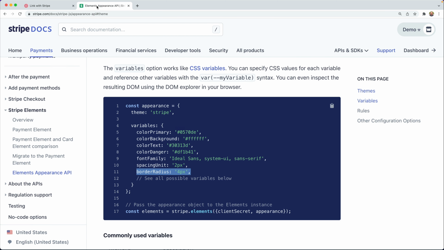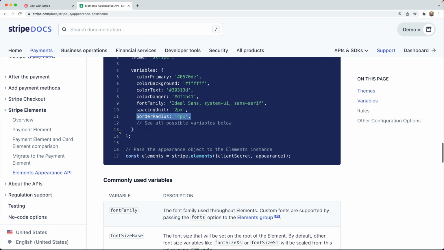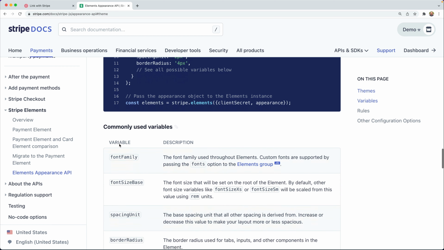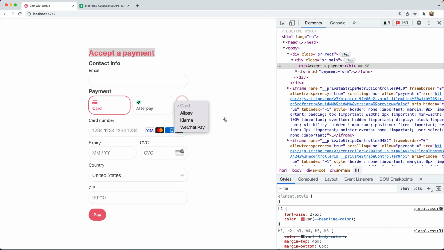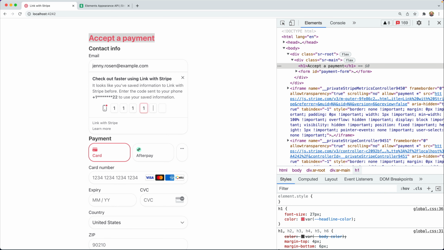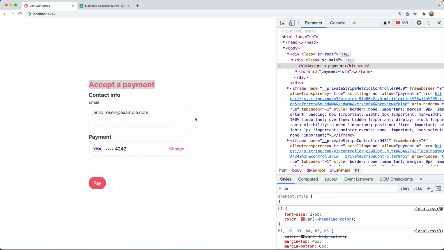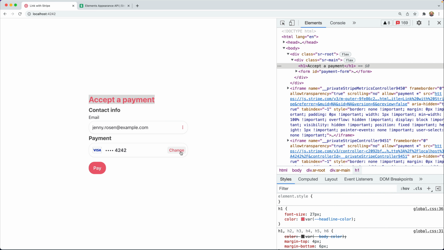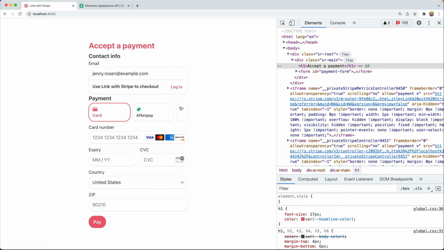All right, so then there's a bunch of other things that we can play with. Font family, I guess. Okay, so if I type in an email here, then I get this sort of link with Stripe thing that we're going to talk about at some point. Nice. Okay, so just by having that color picked out, now all of our buttons are sort of changed to that color. All right, so let's log out and see if we can make it look even closer.